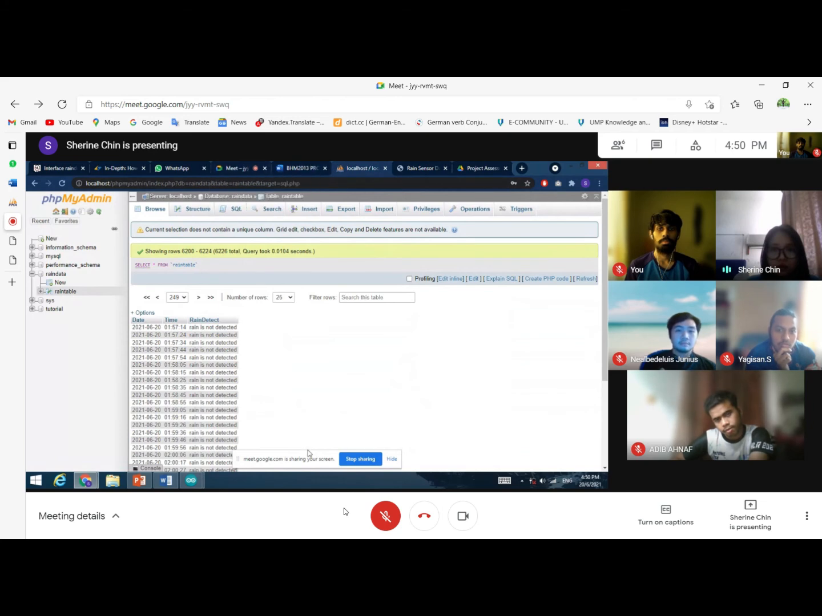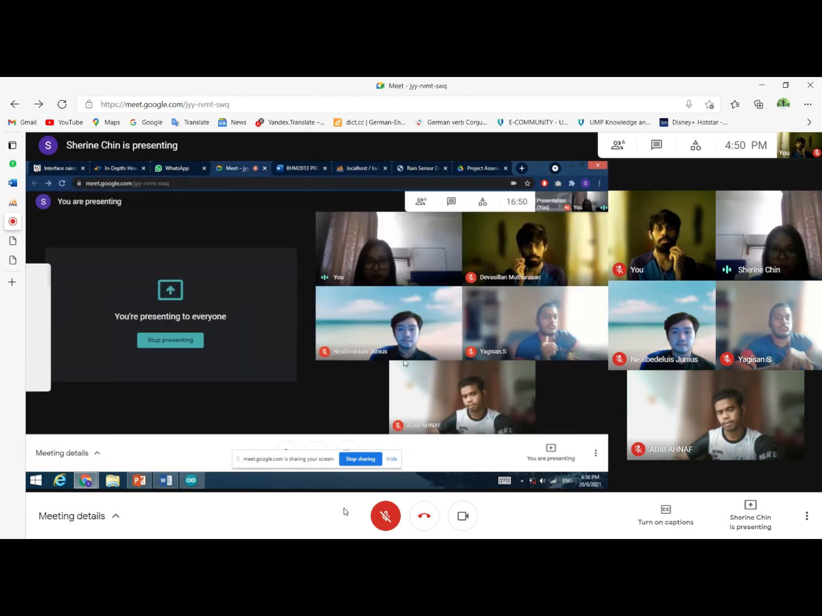For this project, the only problem that I encountered is that my USB sometimes does not recognize my laptop, so it is hard to connect the MCU to the laptop. And for the rain sensor, I have no problem with it. That's all from me. Thank you.